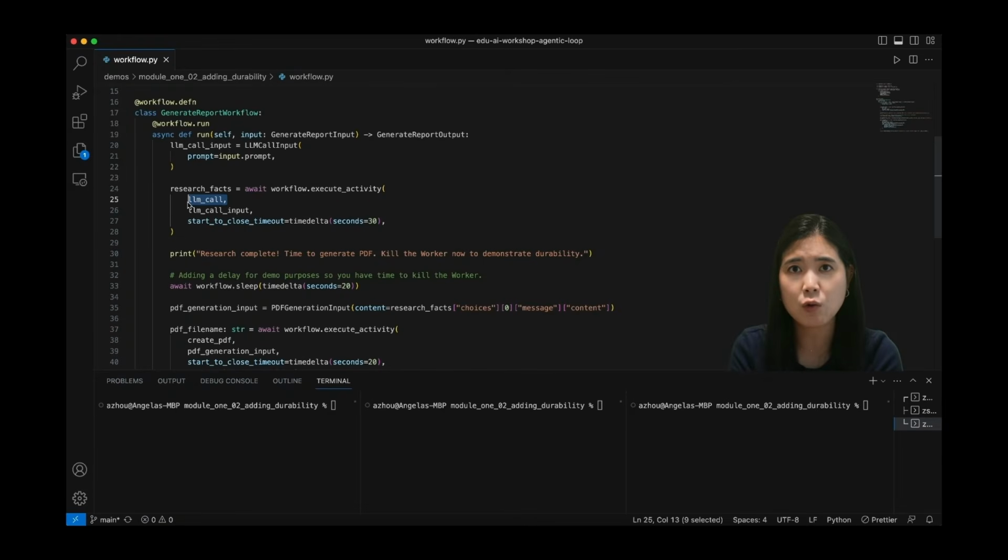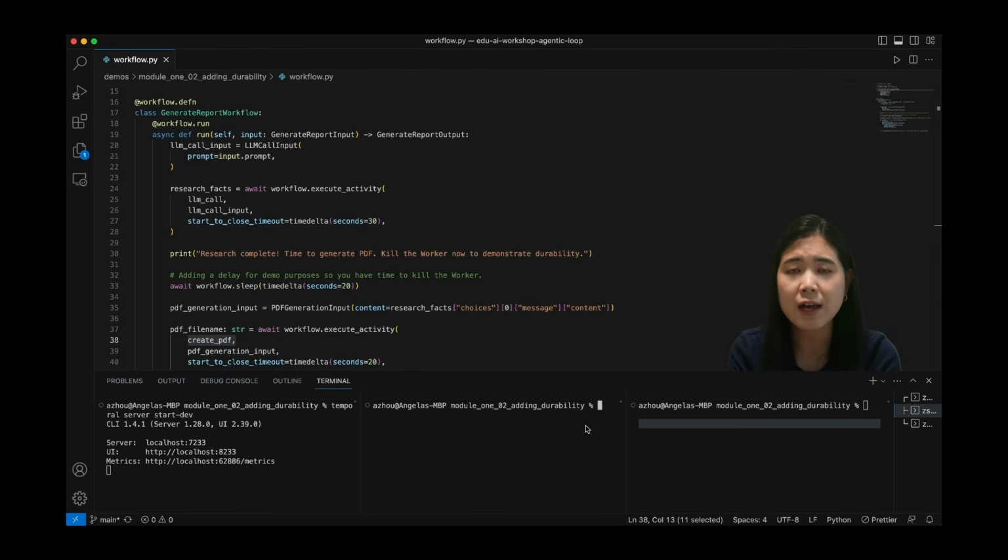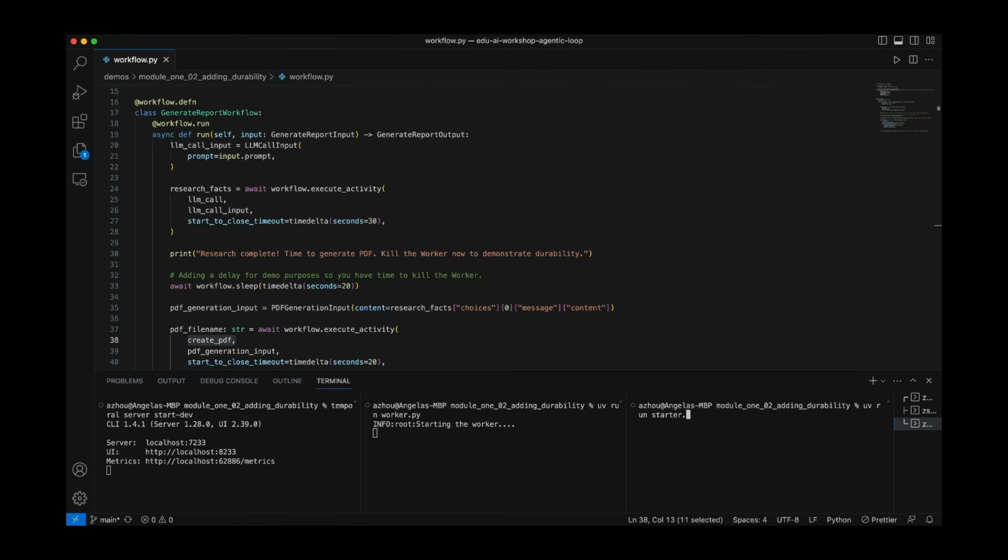Now, let me show you the same logic, but this time with Temporal for durable execution. I've built this logic into a Temporal workflow calling the LLM call and create PDF functions again. I'm going to have 3 terminal windows up this time, one for the Temporal server, one for the worker, think of it as the process that executes your code, and one that starts the workflow. I'll ask about whales again this time.